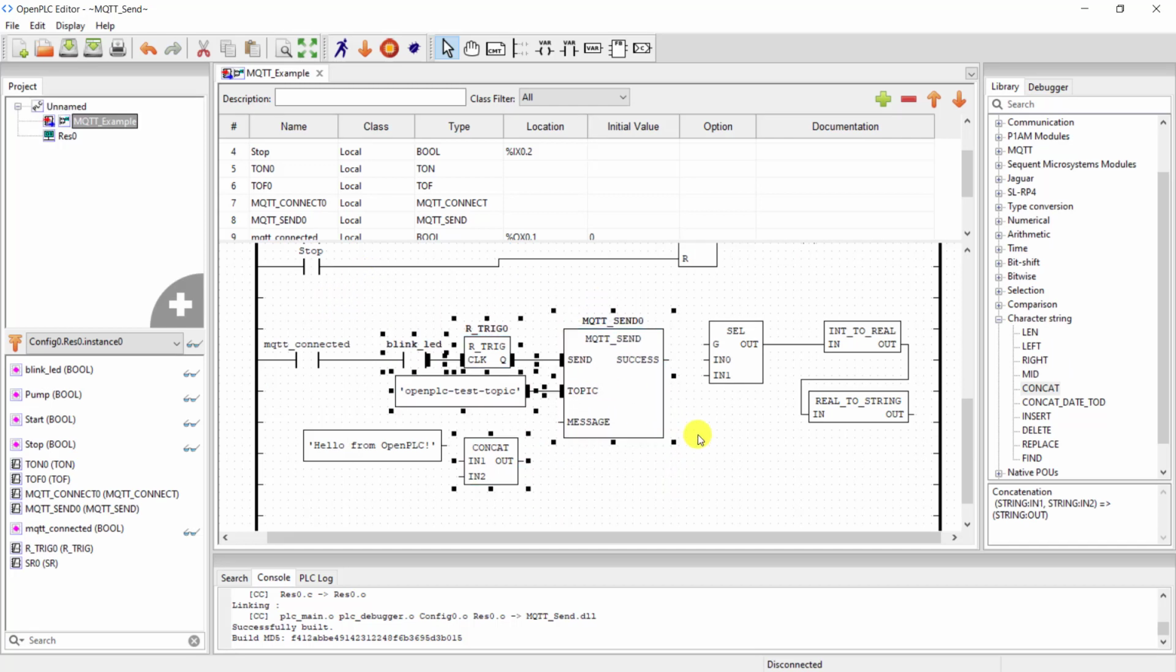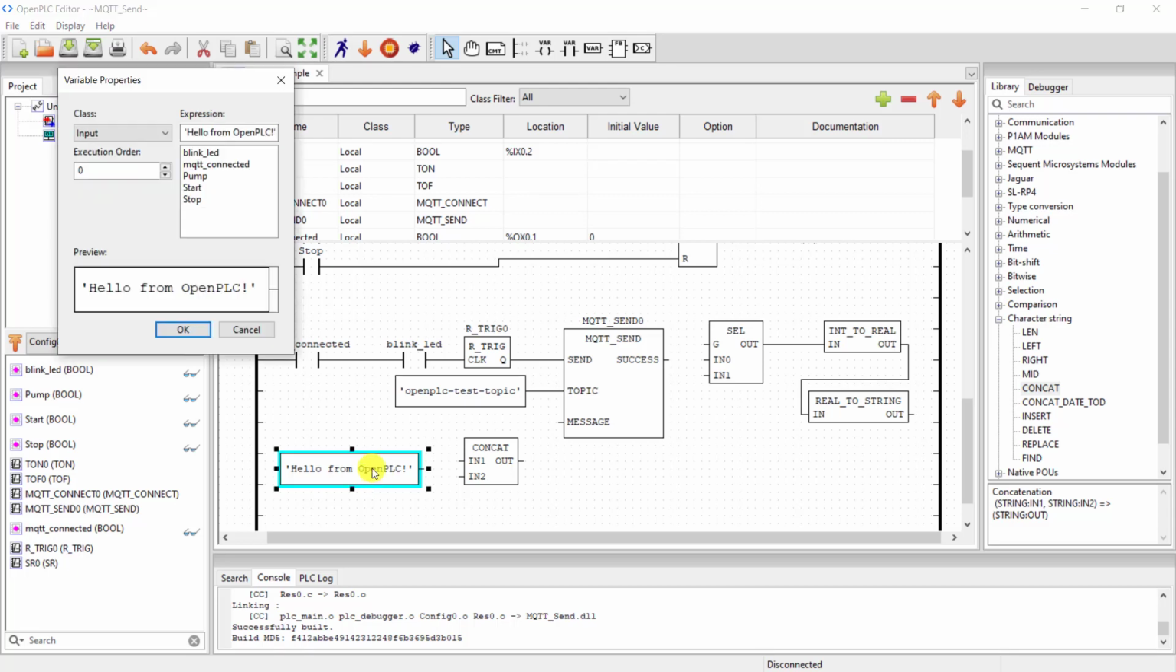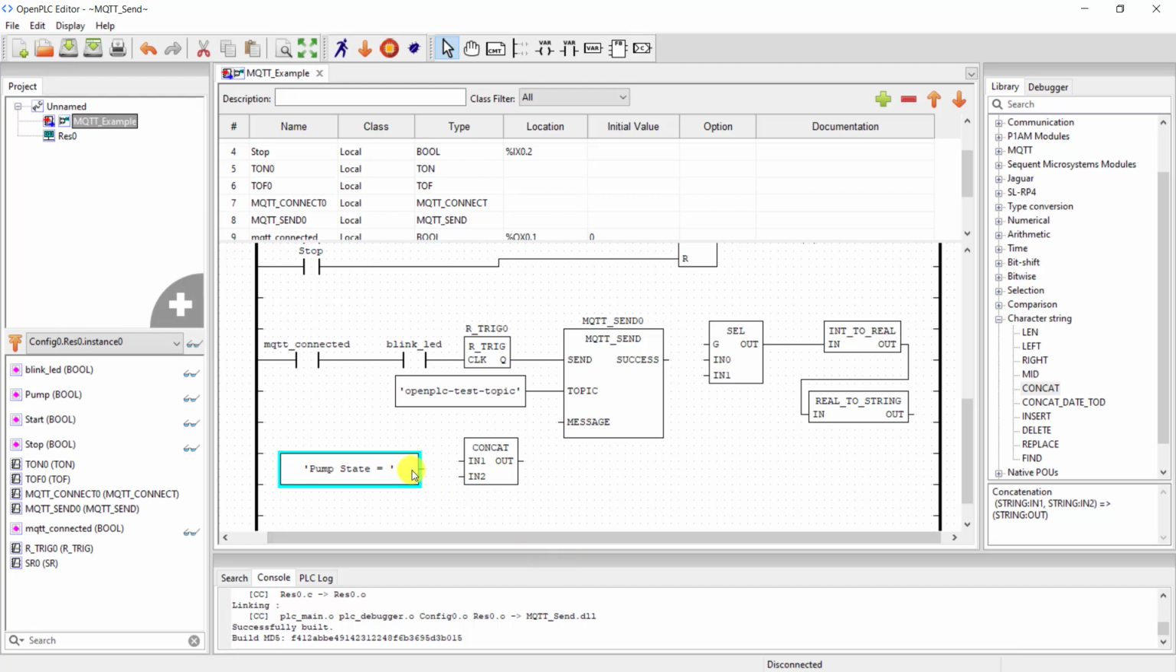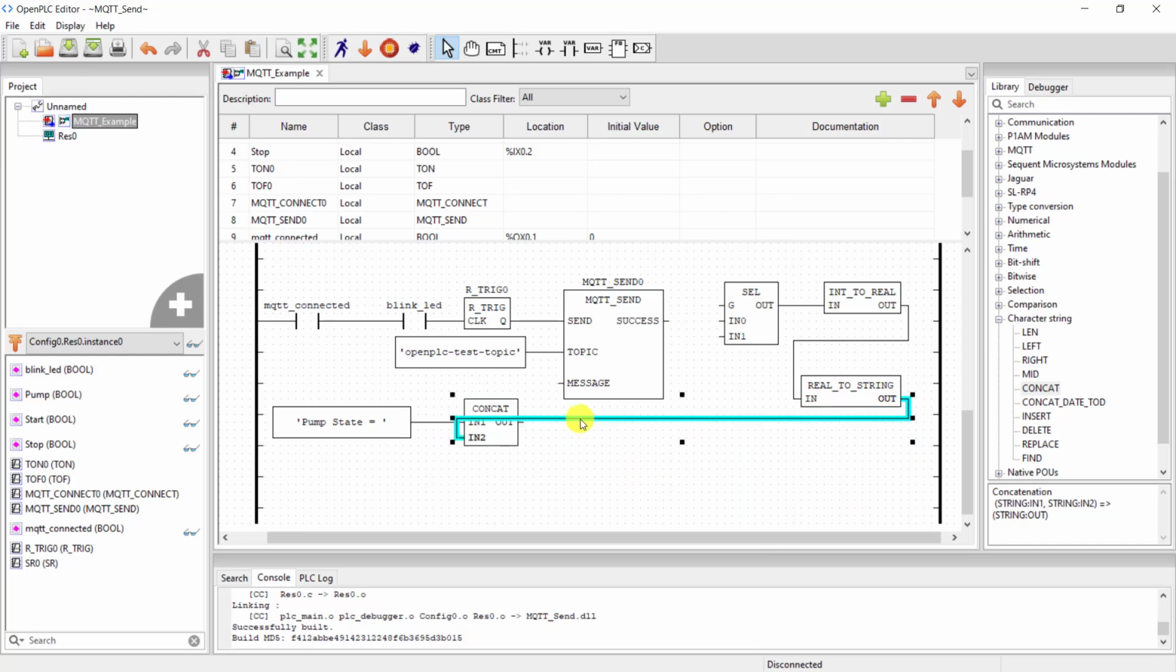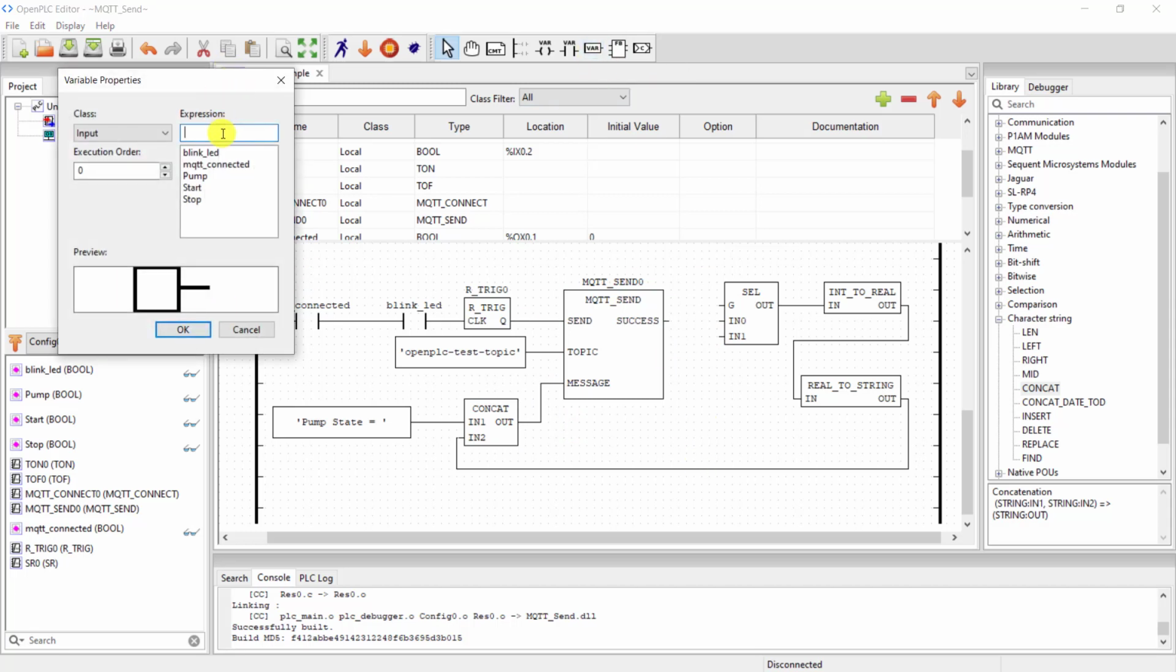I reposition it again. Now change this description to pump state equals. Let me delete this one. Okay, click OK. Connect it to the first input of the concatenation block. And now connect this section as well. Okay, yes, connected to the second input, and then the output to the message point of the MQTT sender.